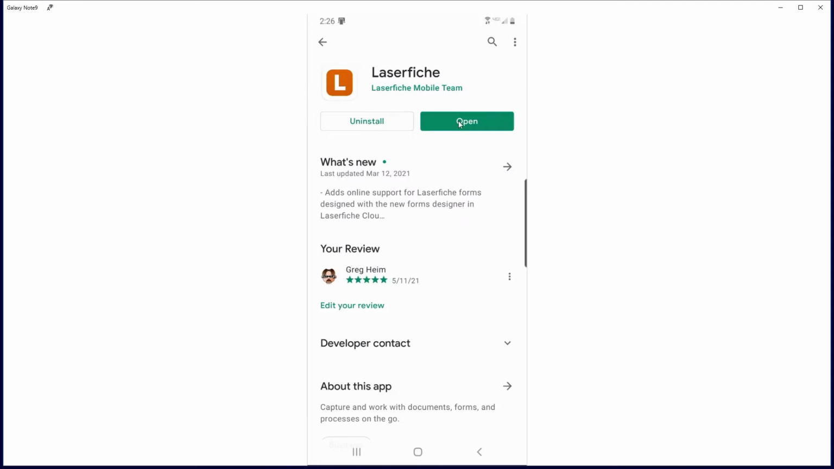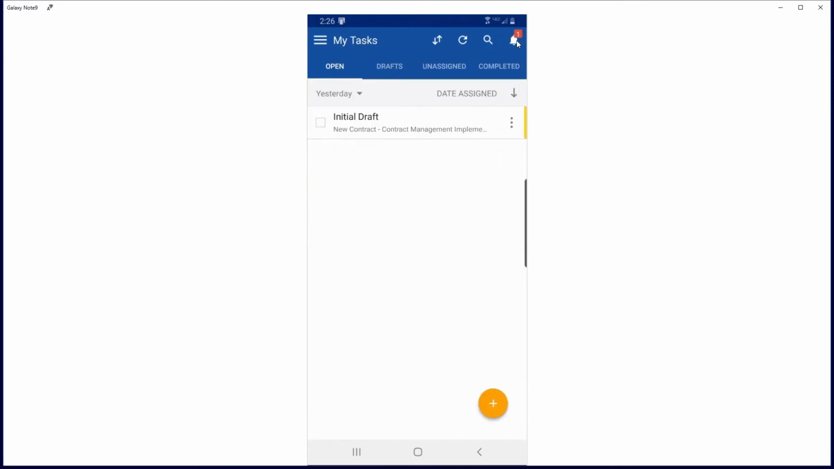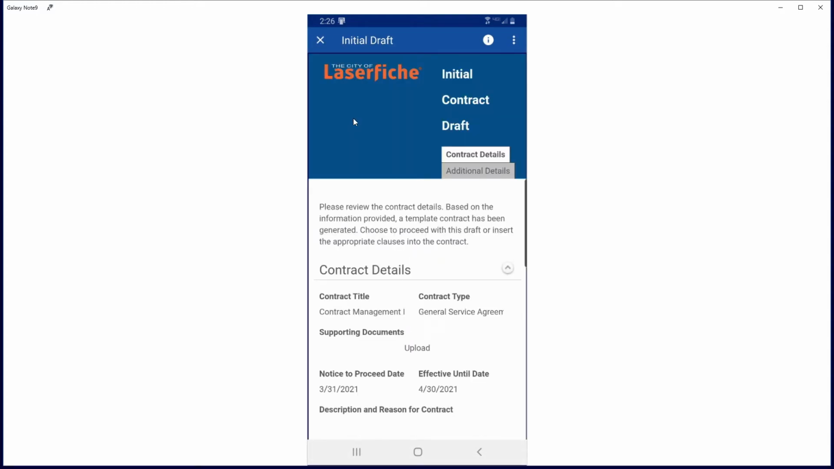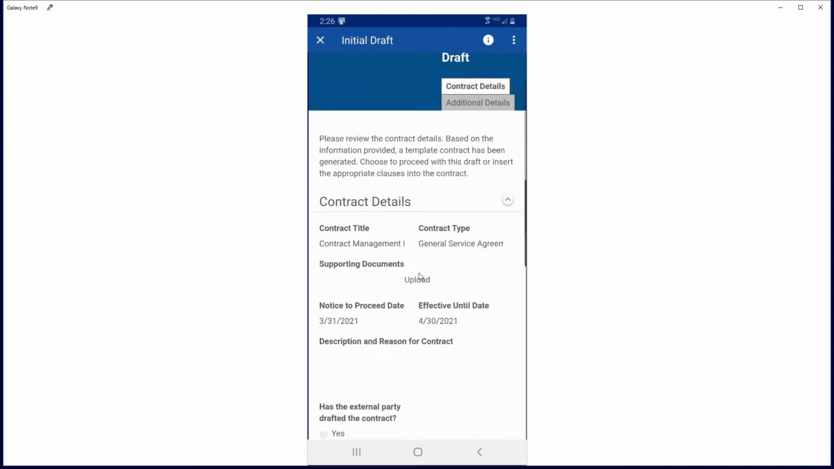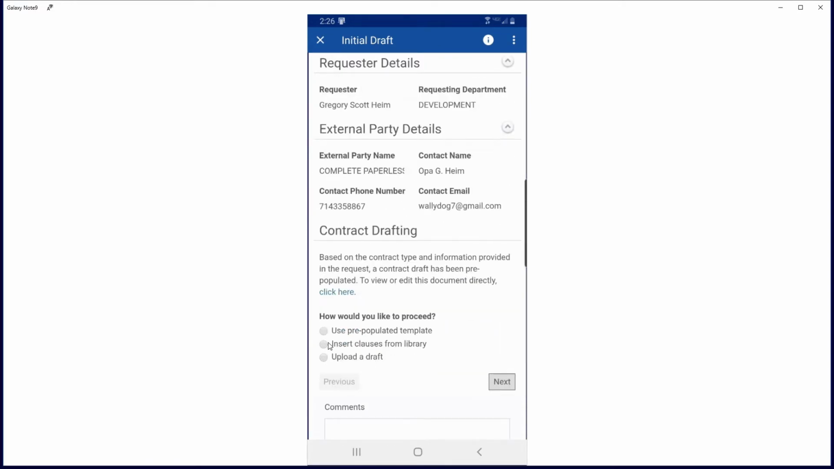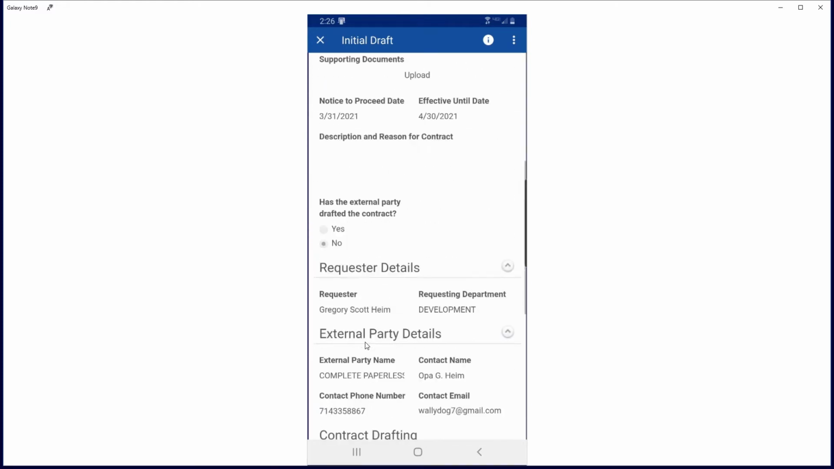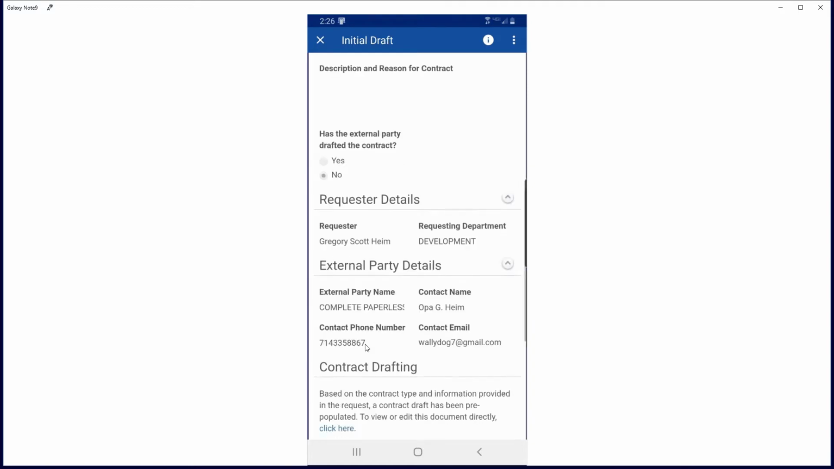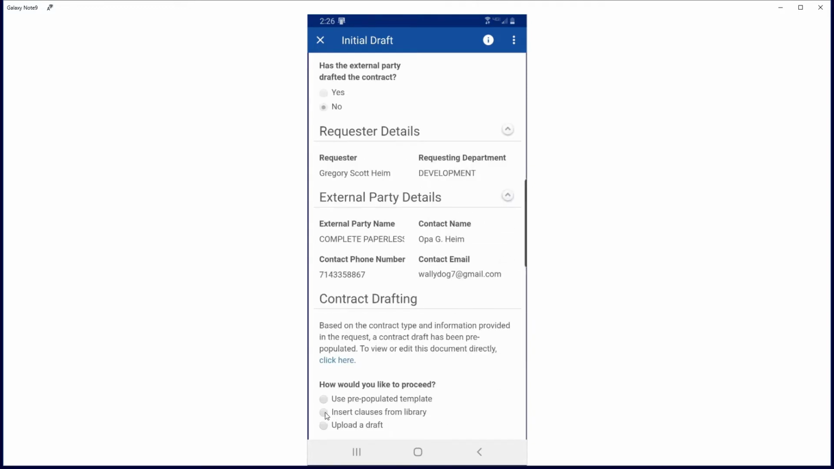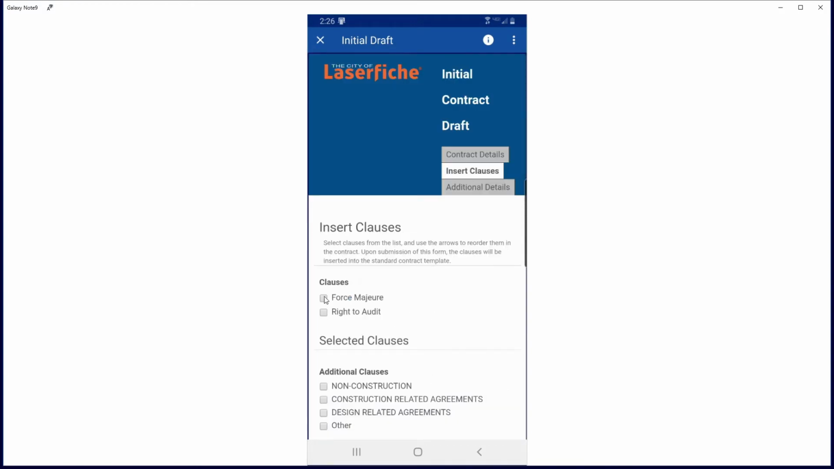Okay. Now, we're going to go ahead and open this. Now what you see on the screen here is the same Laserfish folders that we have in the primary viewer. I got a notification here, and I was going to go do my expense report, but since I've got this notification to do this contract, I'm going to go ahead and knock this out real quick. You'll notice that somebody had submitted this request for a draft. It's got all the requester's details and external party details and so on and so forth. So it's my job to build out this contract, and I can do this through my mobile phone.